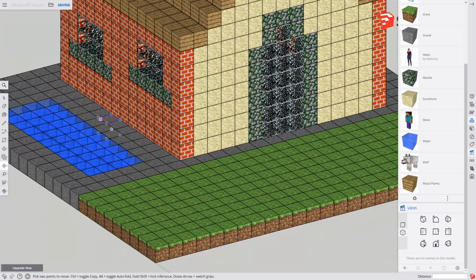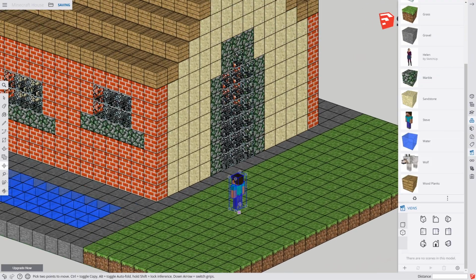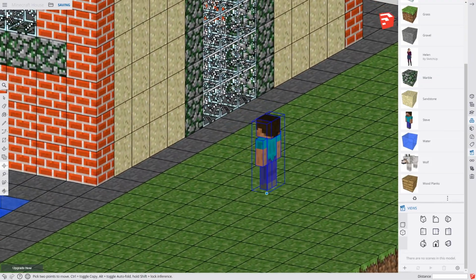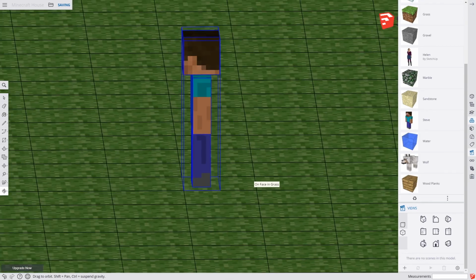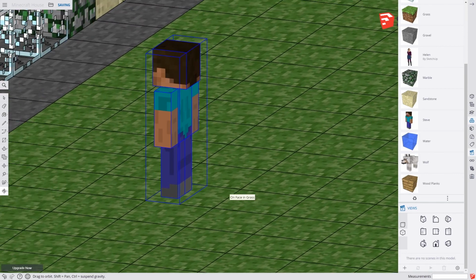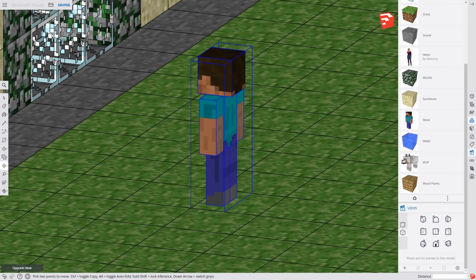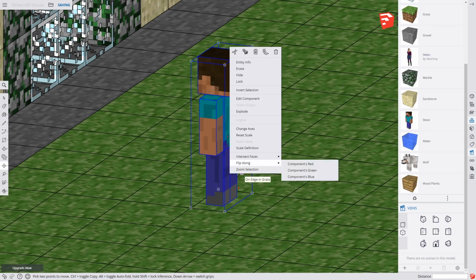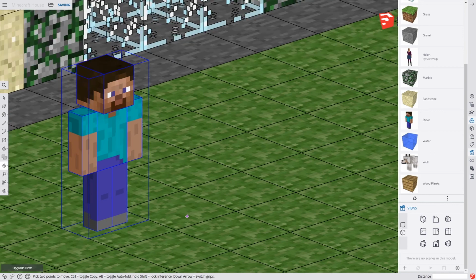Finishing touch. Let's put Steve in. Here he is, looking at the house. Admiring his work. Might turn him around, how about that? So let's turn Steve about. I'm going to right click on him and go flip along. I think it's the red. No, it must be the green. Flip along the green axis. And I want him to be in the middle.